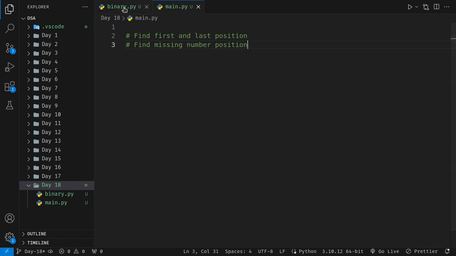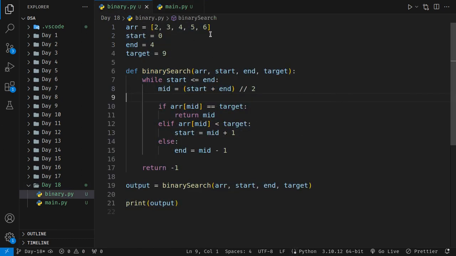So first thing is binary search over here. We have the array, the start index, the end index, and the target. You get the binary search function, which takes the array, start, and target. You return the target, and inside you return the mid element, and you just get the target.